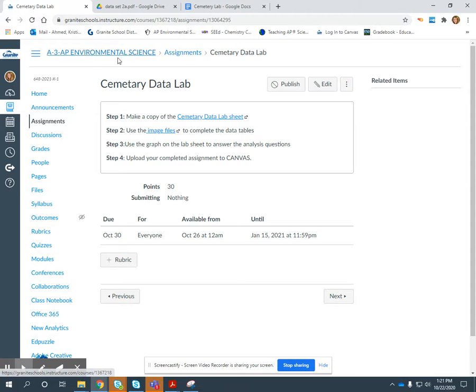All right, so that's an overview. Once you have filled in the document completely, the Google Doc for the cemetery data, you're going to upload and submit it through Canvas. So make sure that you do that to submit your lab report online.